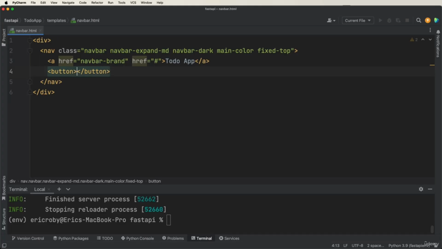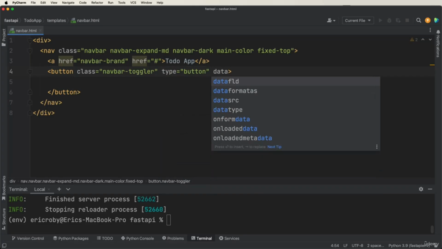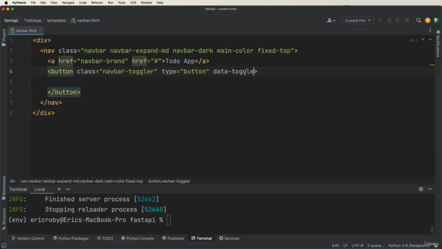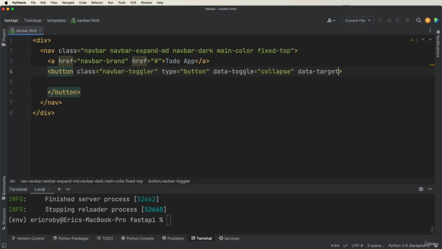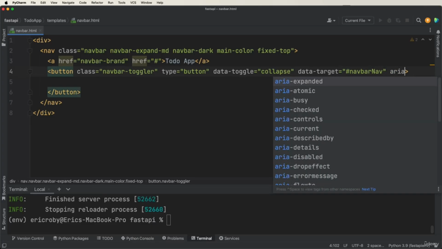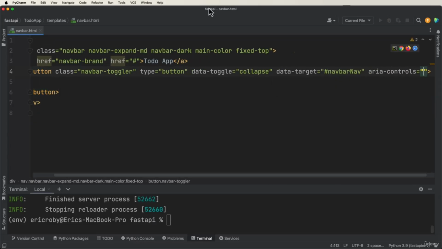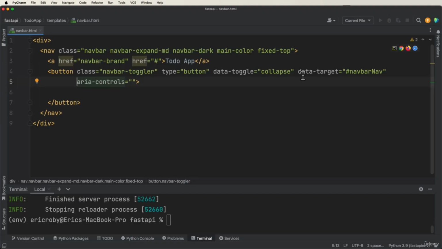We then want to create a button with a class of navbar-toggler. With a type that's equal to button, data toggle equals collapse, and data target is our navbar nav. With aria controls, that is equal to navbar nav, aria expanded equals false, and aria label equals toggle navigation.